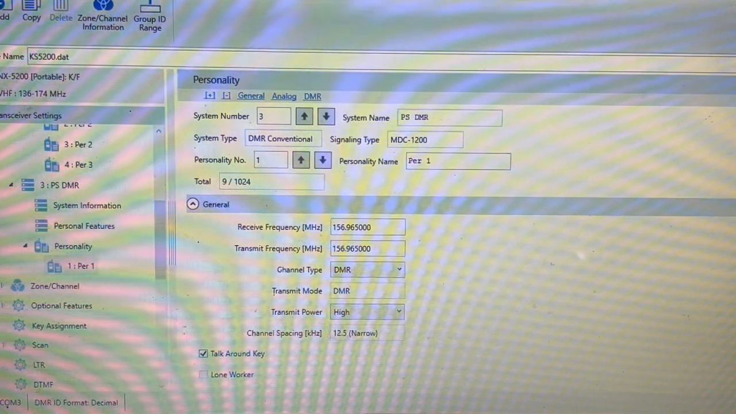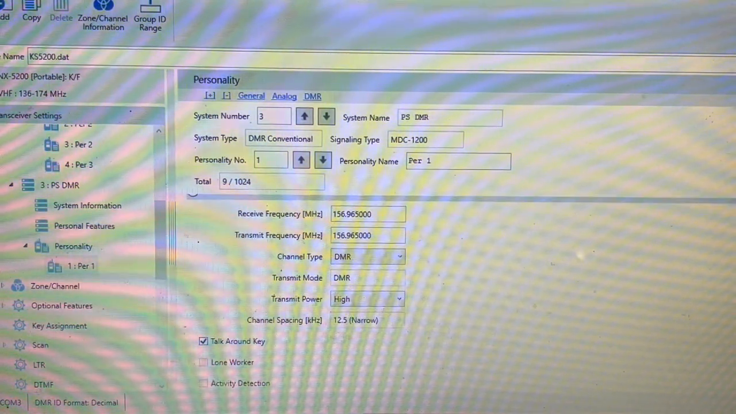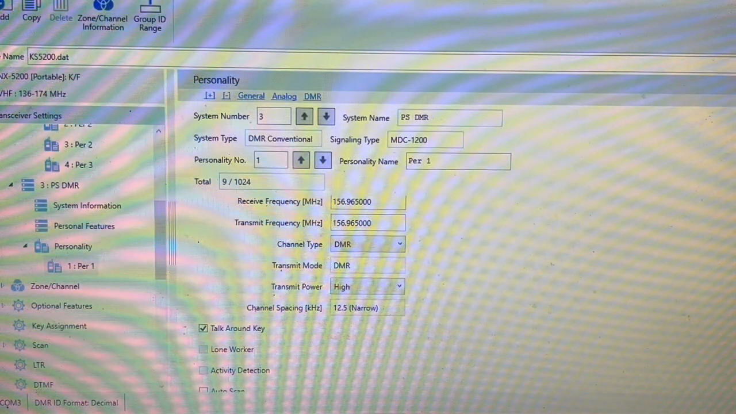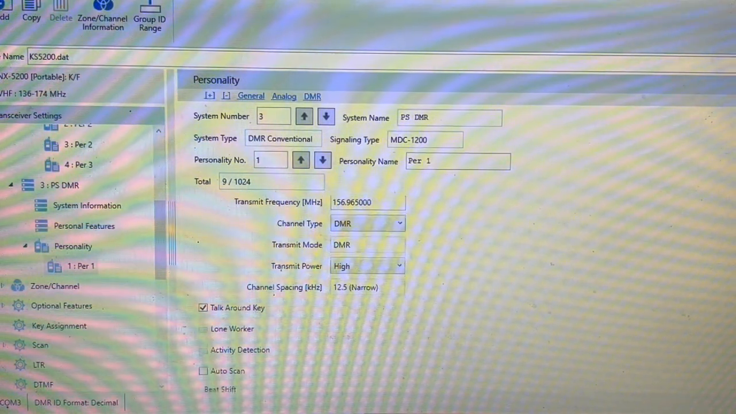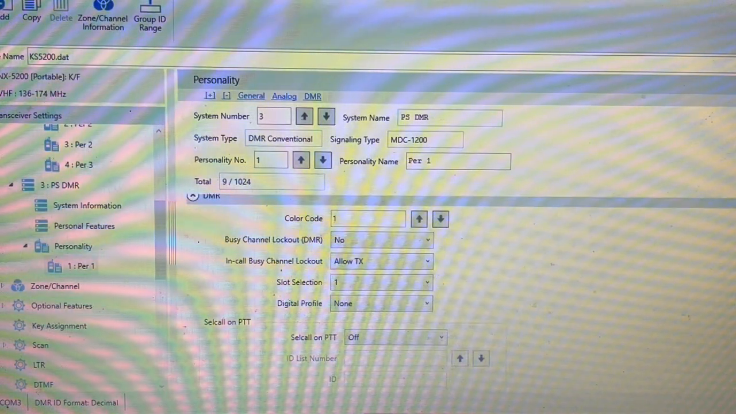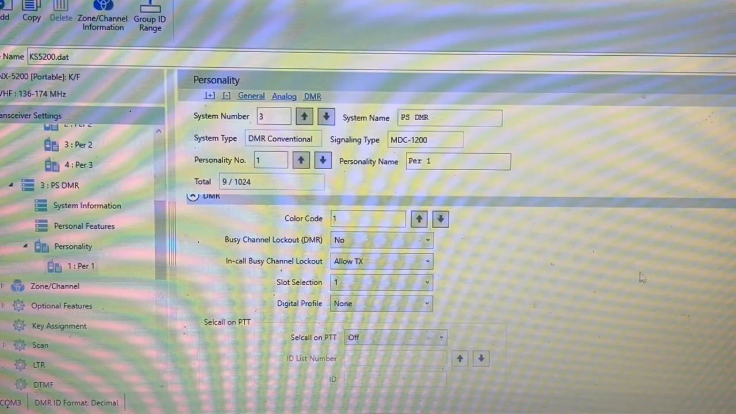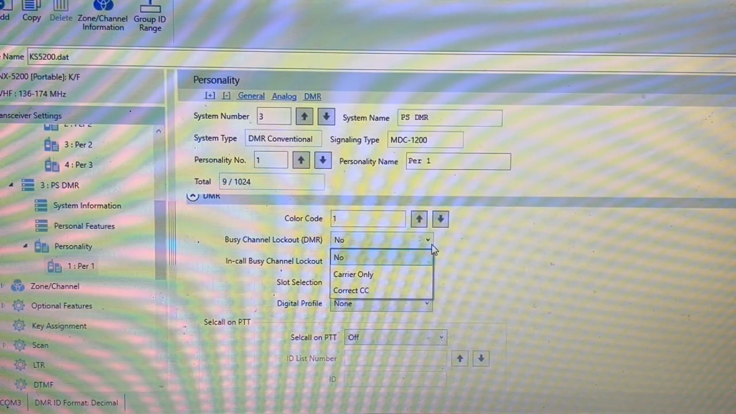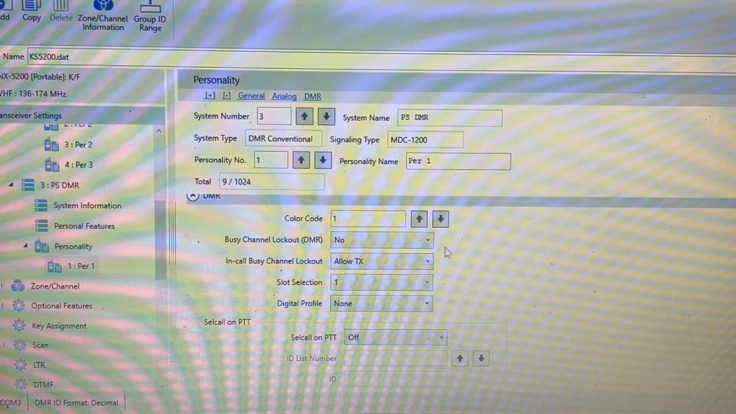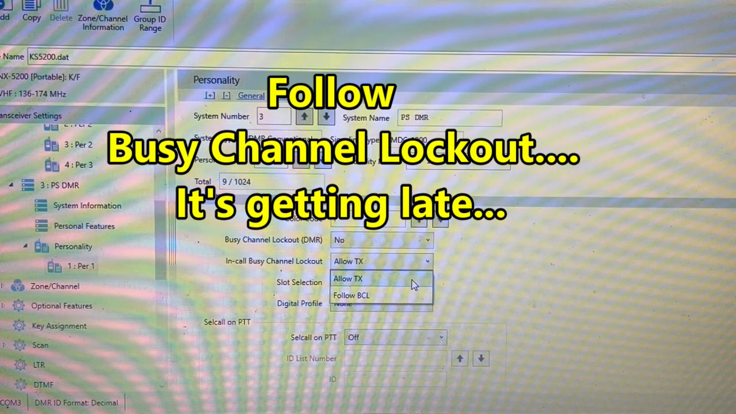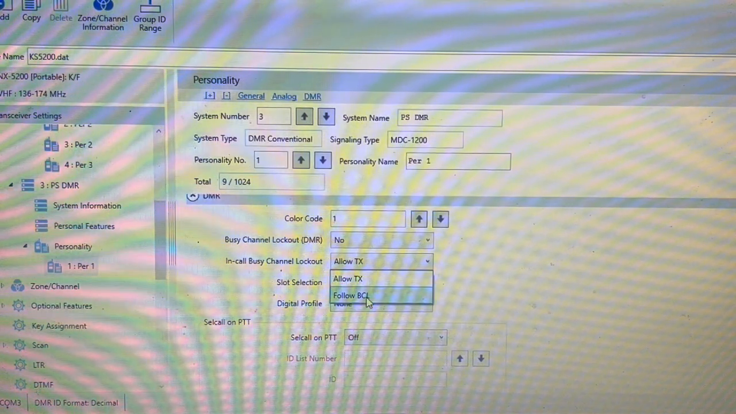All right, so I'm just going to breeze you through this real quick. I'm throwing in a simplex frequency here, and it's showing channel type, transmit type, DMR. Yep, that's what we want. Minimize the analog. Now we get down here is where we select our color code, so whatever your color code is going to be. Busy channel lockout if you want that, however you want to set that up. You can have it so it will allow TX all the time or chasing the color code.